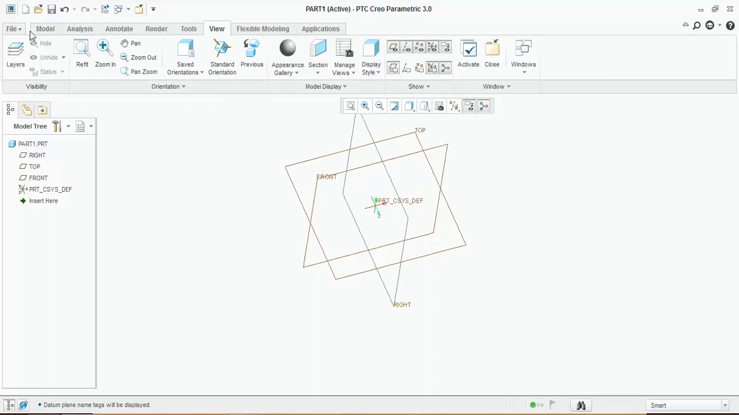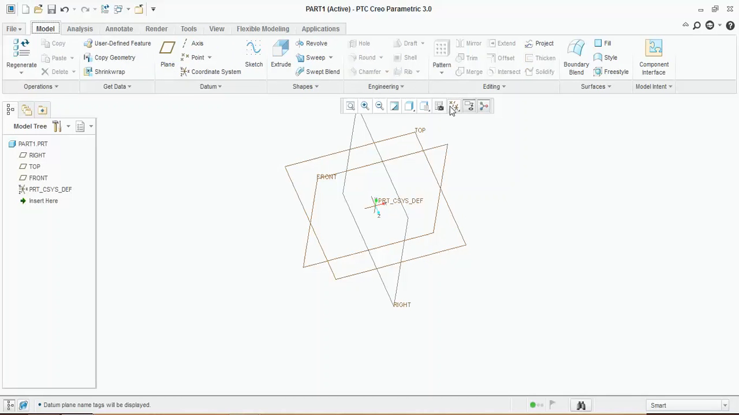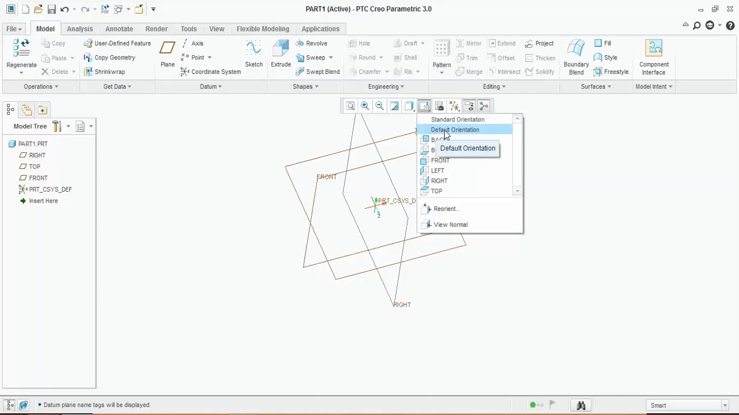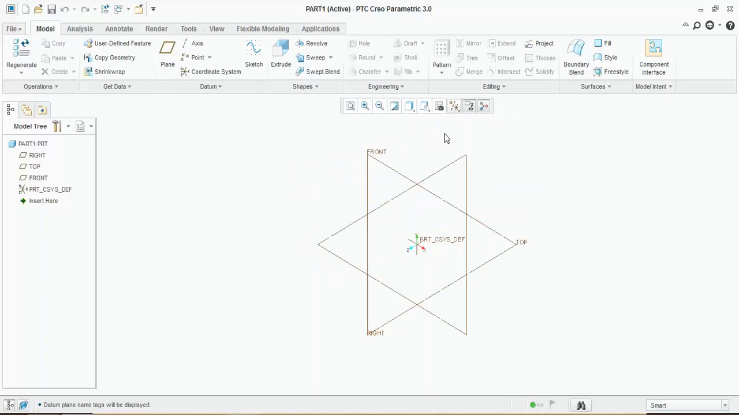Now you can easily turn on and off the display of axis, point, coordinate system, and plane from this graphics toolbar. If you want to bring this back to the default orientation, select Saved Orientation and select Default Orientation. It will come in the default orientation of isometric view. These are the shortcuts available on the model tab for easy access. This is annotation display. This is spin center display.